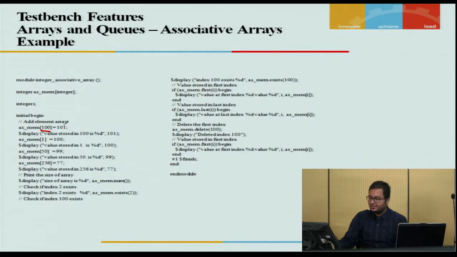So you have added at element 100 a value of 101, then you display it. Then at location 1 you give a value of 100, and then you are displaying it every now and then. Then you have instantiated values at 50, then 256, and then you are calculating the size of the array. Then you are displaying whether this array has an element at this num location or not.